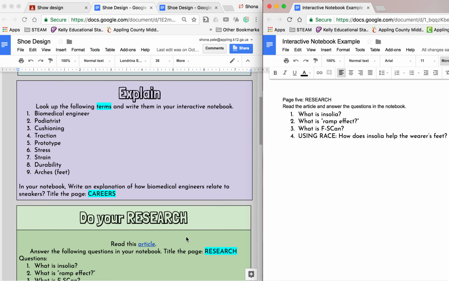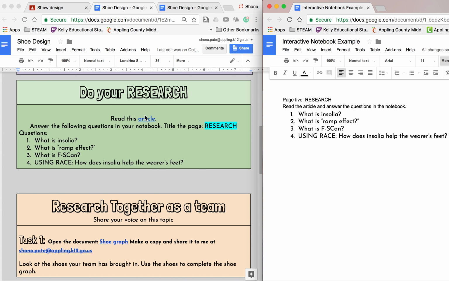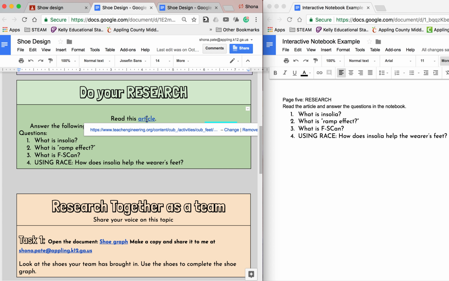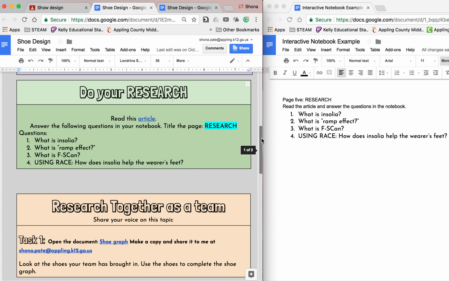The next page is your research. Look at your article. You will click on the link and pull it up, read the article aloud in your group, work together, and name the page at the top research. Write your 4 question answers, just the answers, in your notebook. Make sure for question number 4 that you use the RACE format.